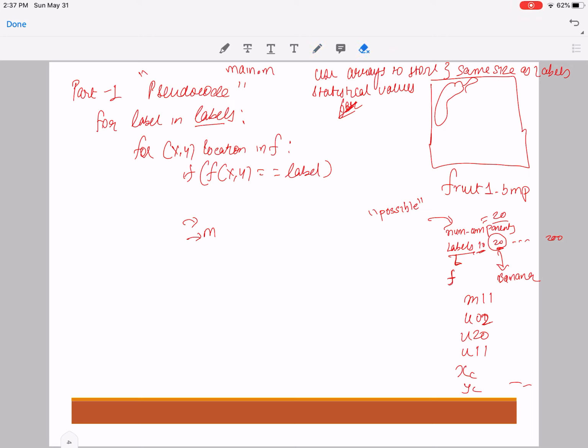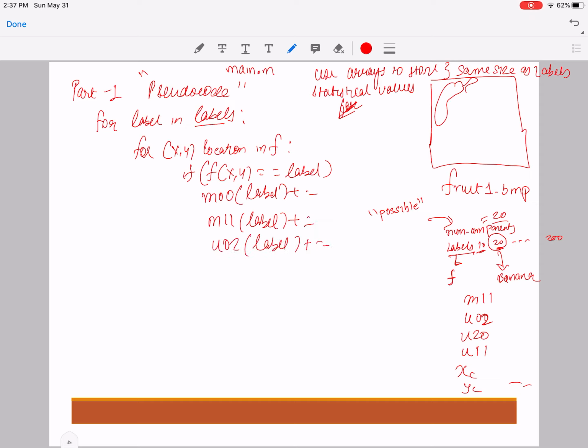So your for loop will look something like this: m00 of label plus equal to something, m11 of label plus equal to something, and similarly mu02 of label plus equal to something, and so on and so forth. In this way, you would have computed the statistics, moments and central moments. Even if you want to calculate other things like eigenvalues and eigenvectors, you would have calculated for all of these objects, all of these 20 objects in the image.